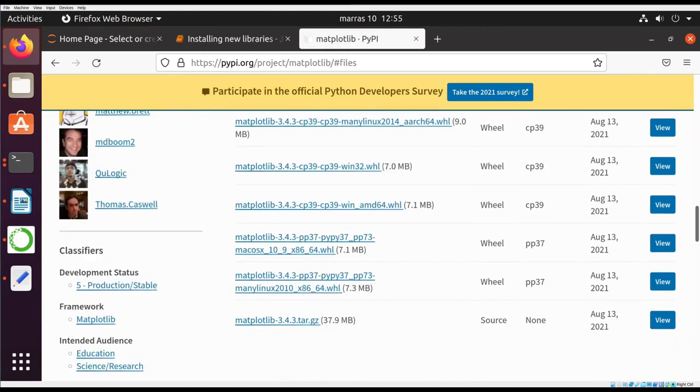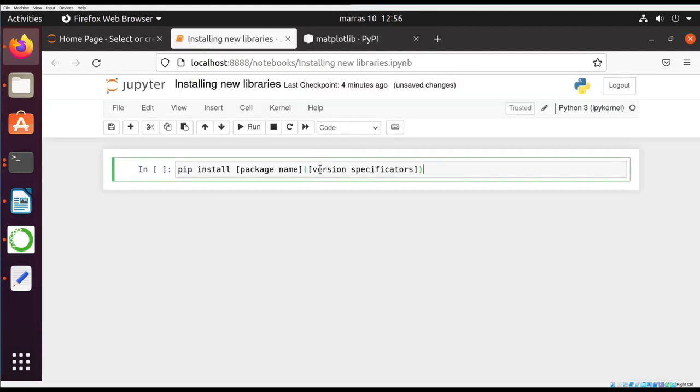This index comes with its own package manager utility that is named pip, P-I-P. This utility is typically available as part of Python installations. Pip can be executed both from terminal and directly from Jupyter Notebook cell. In both cases, the syntax is the same, and it looks like this. So pip install, package name, and then different version specificators that are optional.